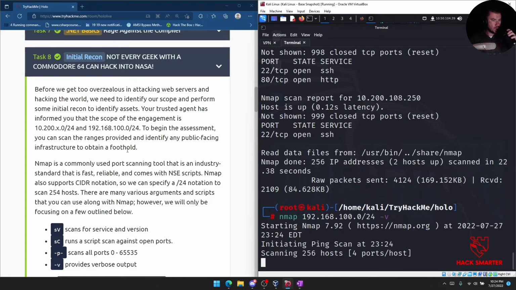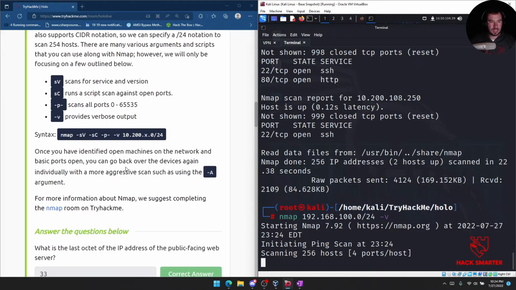Let's grab a drink. While that does its thing, let's just keep reading.